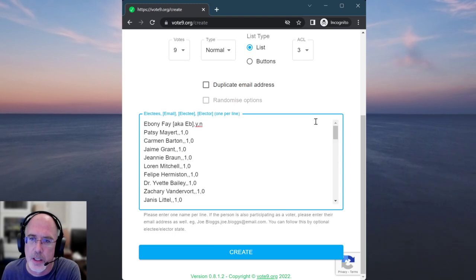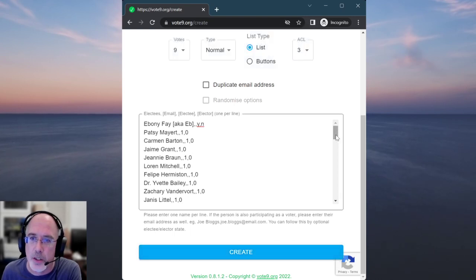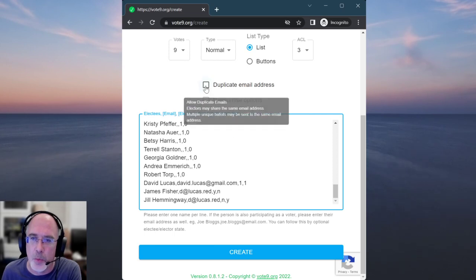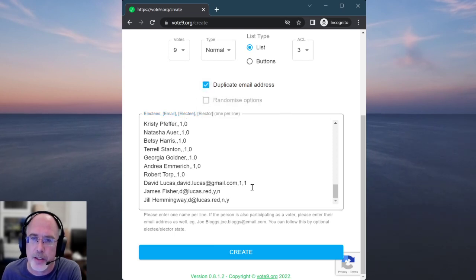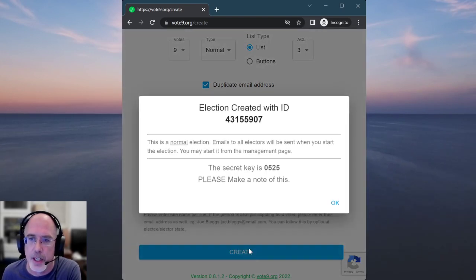Okay, I made a mistake on the first line, so I'll go back and check it. I've obviously made the email address invalid, so I'm going to put an extra comma in there. I'll do create again, and it'll tell me that on line 54 there's a duplicate email address from line 53. So I know I've got a duplicate issue here. I will allow this because we're doing a test, and both James Fisher and Jill Hemingway will send to my email address, as will myself on my personal email address. And then we create the election.